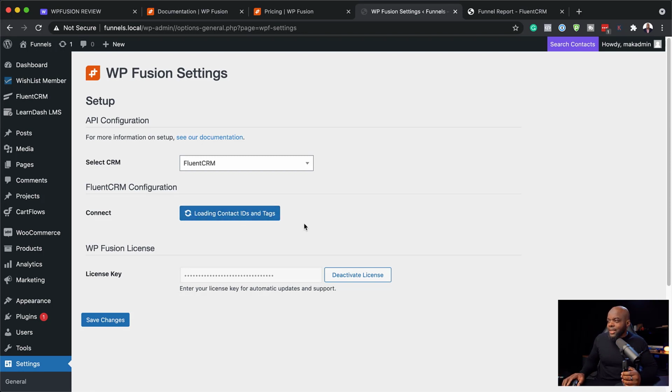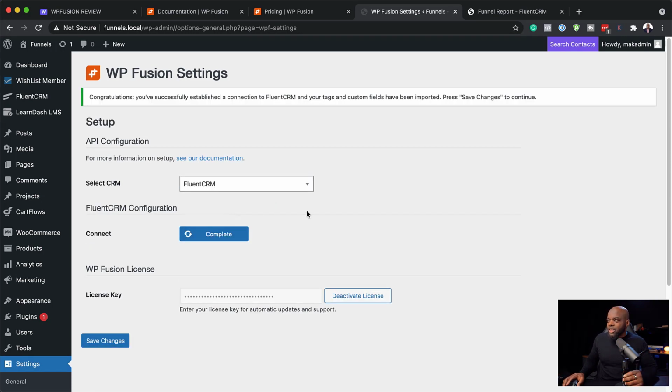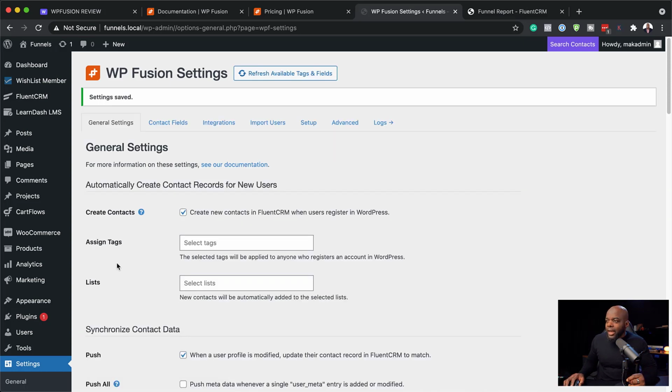So it's syncing all the tags and fields and pretty much everything that we need. Now it's telling us, congratulations, everything is all set up. Great. So all you have to do now is add your license key and click here on save changes. So now we can move on and do other things.